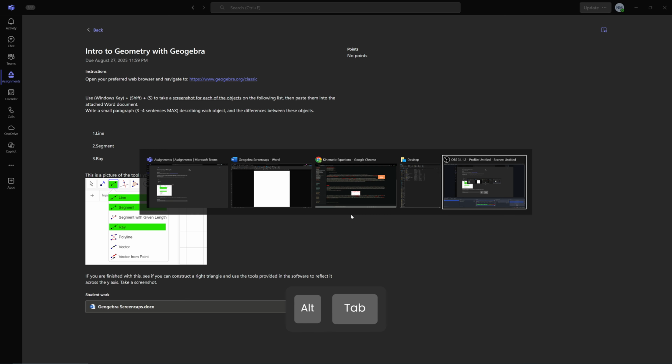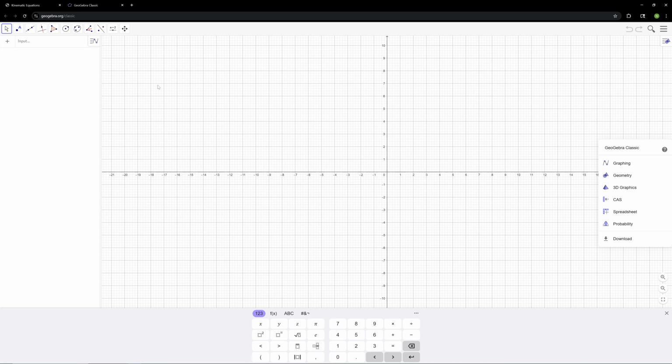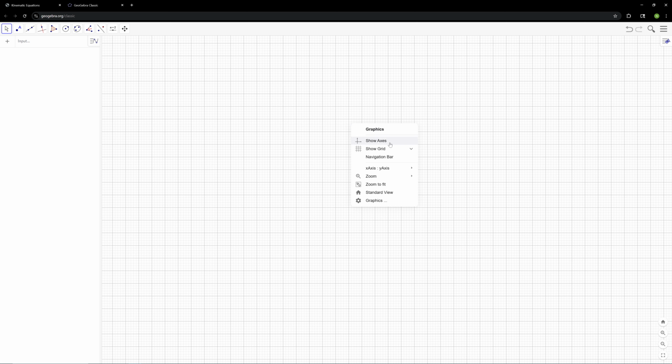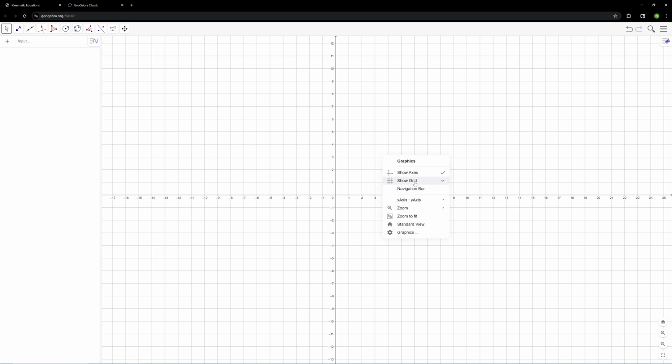I always press Alt Tab to go around. And let's read the directions. So let's open a web. Actually, if you just click the link, it'll open. That's kind of nice. There's a bunch of stuff you can do in here, so it looks a little bit busy. So one thing you can do is right click and toggle a lot of this stuff off. So you can show the axes or hide them. You can take the grid, and I like to just show the major grid lines. But there's some other options too.